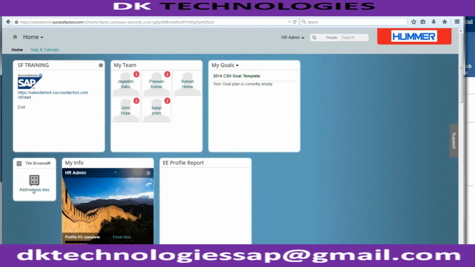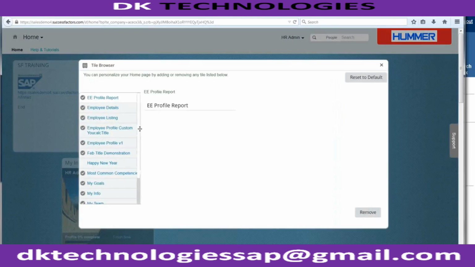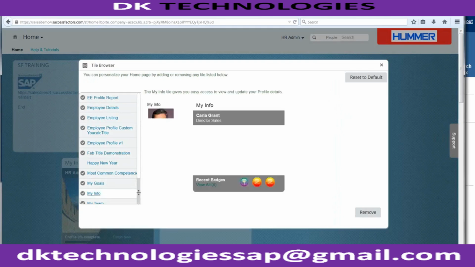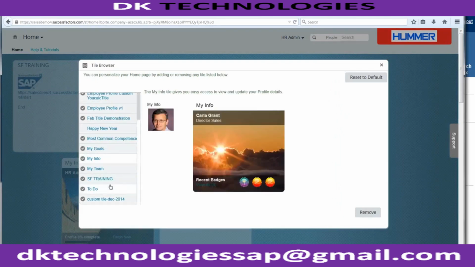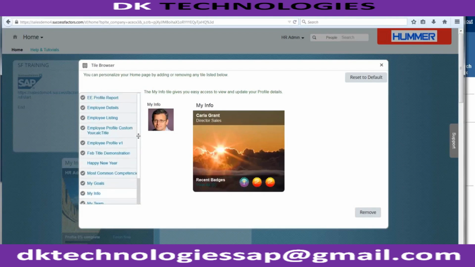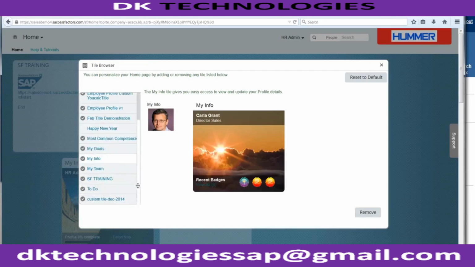So if the users go to the add or remove tile browser, on the left hand side you will be able to see all the tiles, and you can see this is the tile. No, guys, not December 1, we prepared the February 1, right? Yeah, you can see Feb tile demonstration.